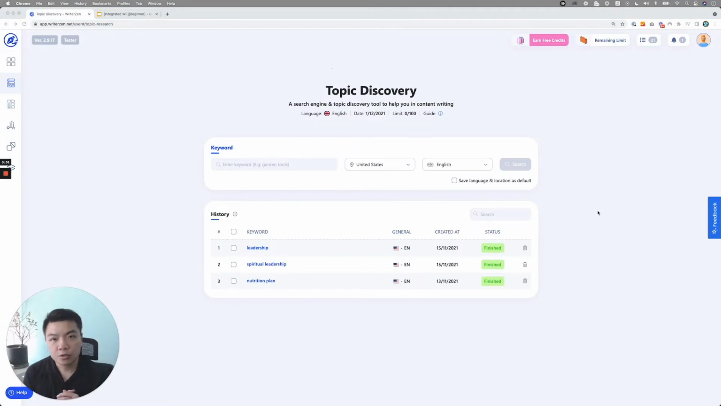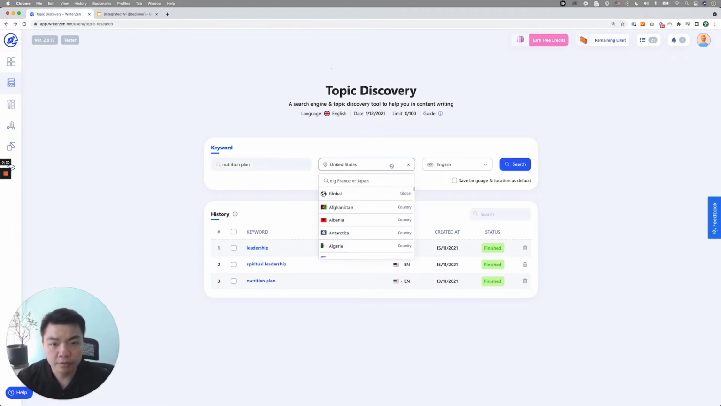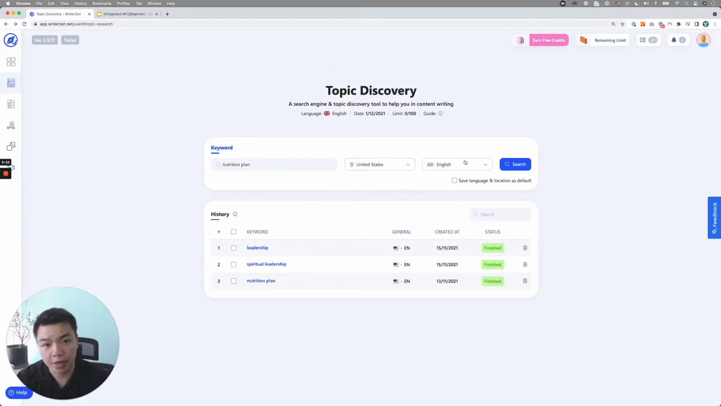Hi, so to start with, here's the first page of our topic discovery. To start, simply put your seed keyword into the keyword box over here, and in this case I'll be using a keyword called nutrition plan. Secondly, you will choose the location and the language you are trying to target. Over here, we have set it to United States and English.